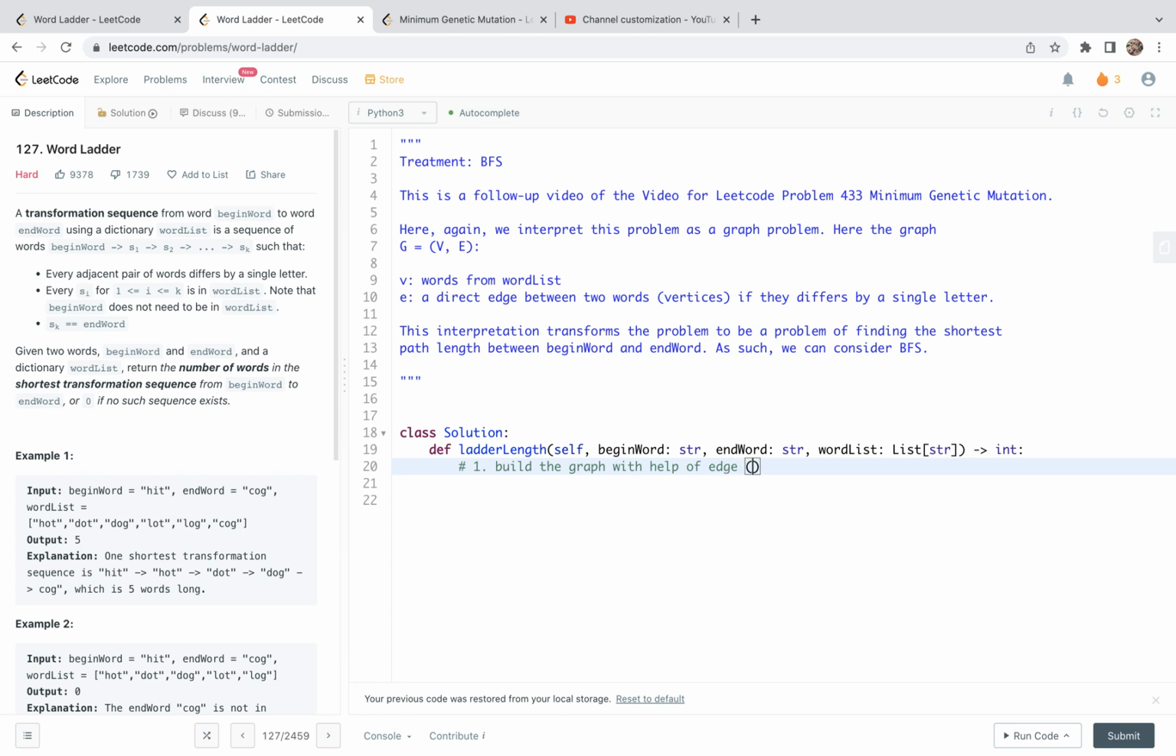First, I'm going to build the graph with the help of edges. We can see this is a character replacement. What I'm going to do is build an edge-to-words dictionary. I'm going to use collections defaultdict, with list as the container. We can use set also, but due to the problem size, the list will be okay here.